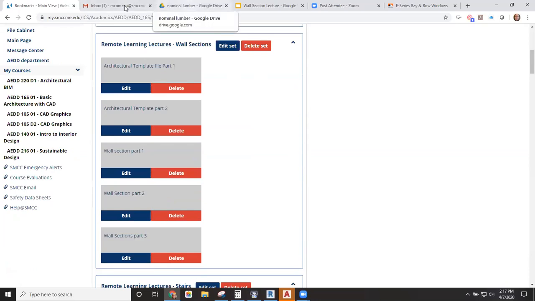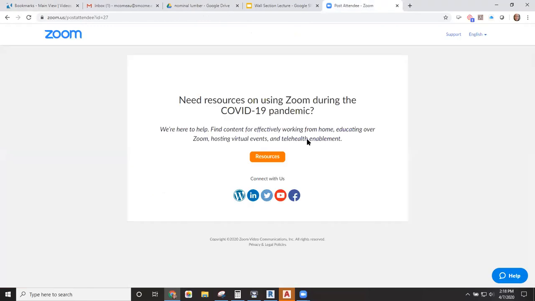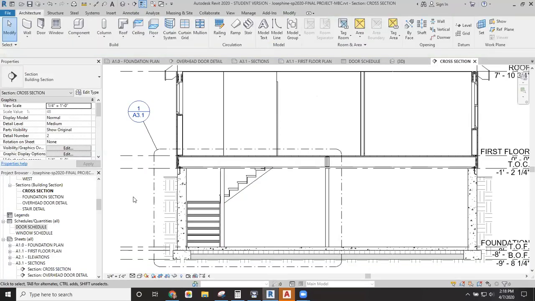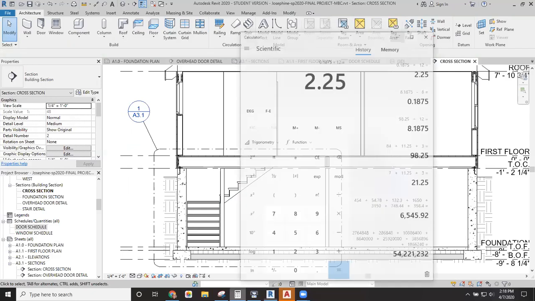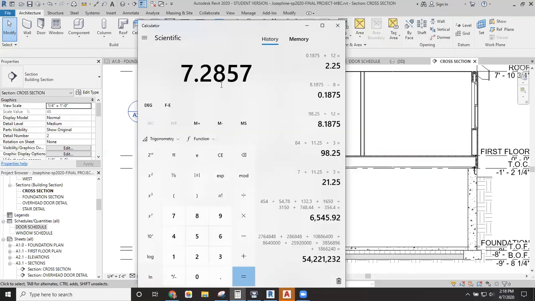Hey, Meredith. Yep. So I watched the lectures already, and I was doing out some of the calculations for stairs. When I was doing out the one for my risers, I got a funky number, 7.2857. Is it okay to leave that in decimal feet, or is there any way I could put it into fractions? Because it's weird. So this is what you ended up with, 7.2857? Yeah, for every riser.